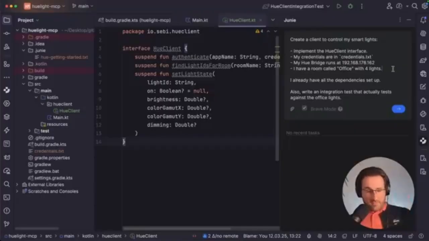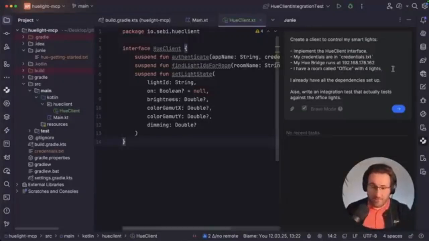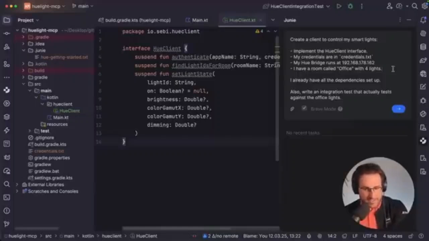Just to make sure that it really stays focused on this task, I'm also going to tell it that I already have all the dependencies set up. And here's something which I figured would be clever. We'll tell it to write an integration test that actually tests against the office lights, which means if it ever makes a mistake, the bridge will tell it that a request was, for example, malformatted. Great, with that, I think we can send it off to Junie and I can just refill my cup of tea for a second here.